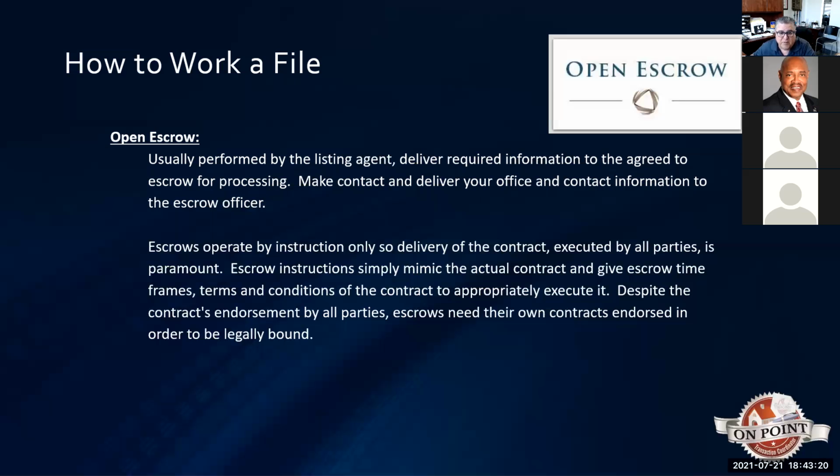So escrow operates by instruction only. So delivery of the contract executed by all parties is paramount because that's what's telling escrow what to do. Escrow instructions simply mimic the actual contract and give escrow time frames, terms and conditions of the contract to appropriately execute it.